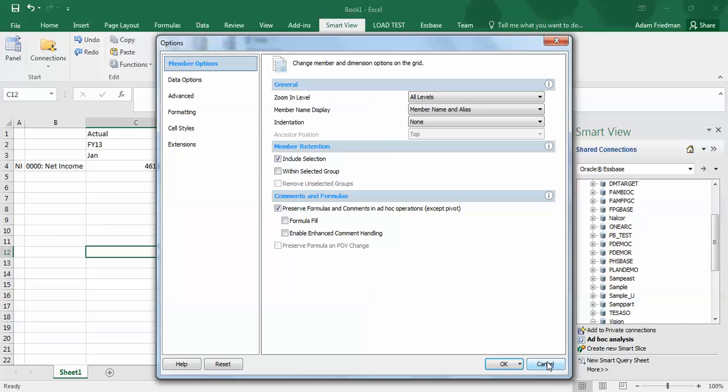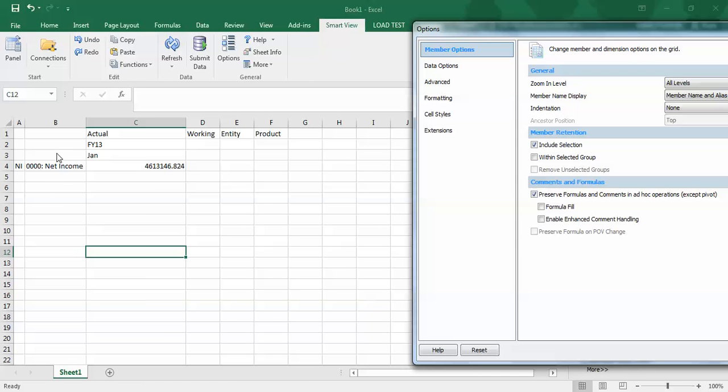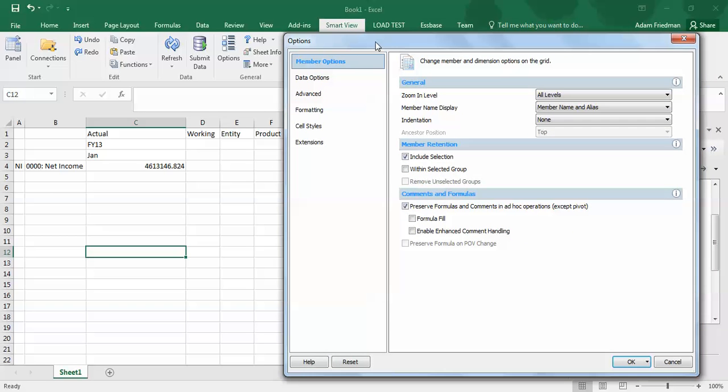So just to start with, and just for your focus, we have accounts as rows, we have periods and years as columns, and we have a couple of point of view dimensions like actual, working, and then entity and product. So a very simple model. Entity and product are the roll-ups of the entity and product dimension. Nothing overly exciting there.